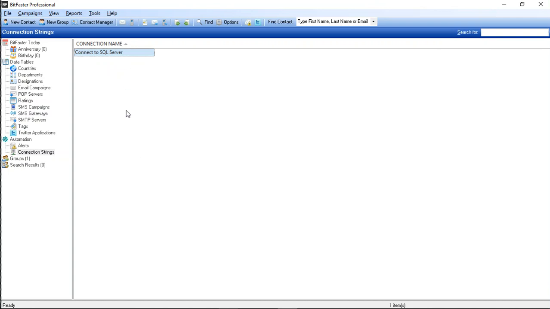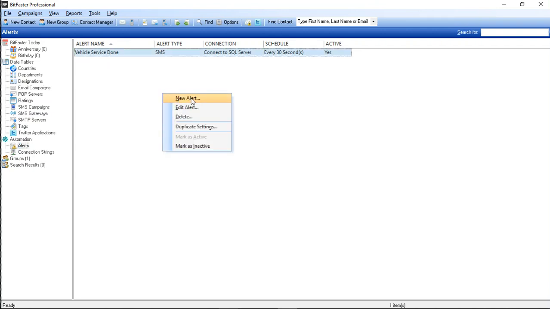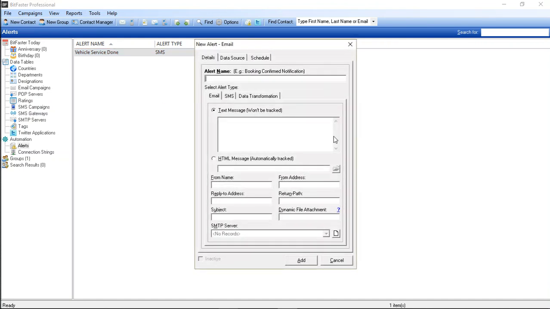Now once you have defined your connection strings, you can start defining your alerts. I have already defined an alert here, but before we check out what the alert does, let me show you how you can create a new alert. Just right click and say new alert. Now there are three different types of alerts that you can define in BitFaster. The first one is an email alert, then comes an SMS alert, and we also have something called data transformation.